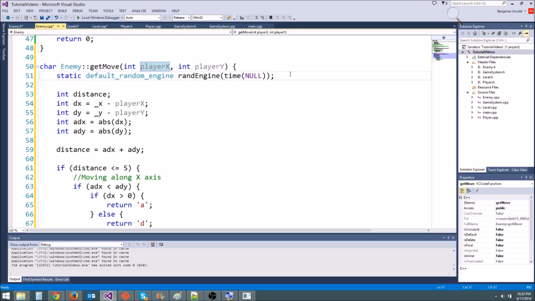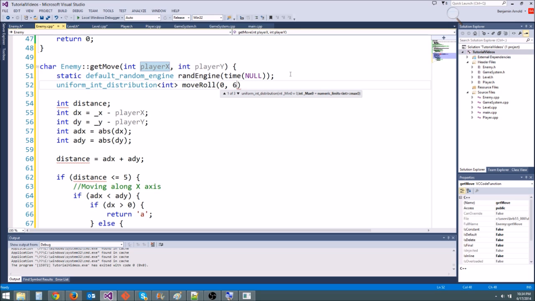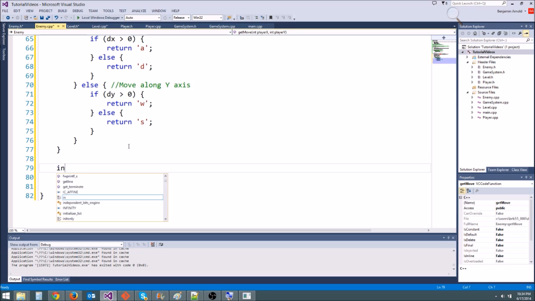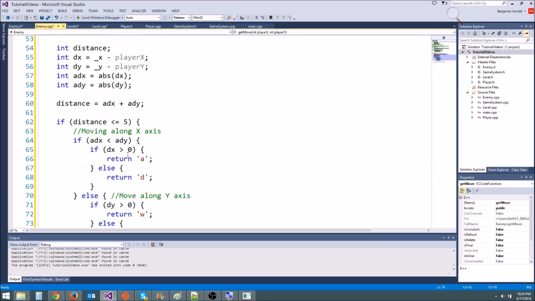All right, and then we need a distribution. We're going to say uniform int distribution, and we're going to generate a number between 0 and like 4, or 0 and 5, and that'll determine how he moves. So we make our distribution move roll, and we'll generate it between 0 and, how about 6? That sounds good. So let's generate a random move. So int random move equals move roll with random engine, like that. So that's a random number between 0 and 6.